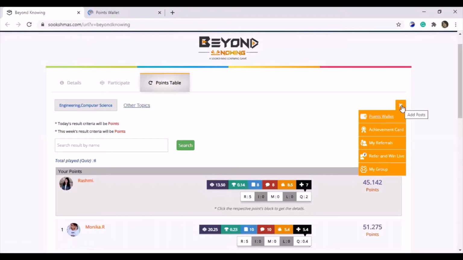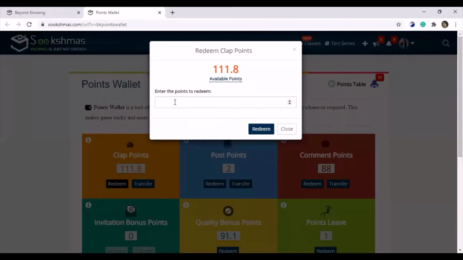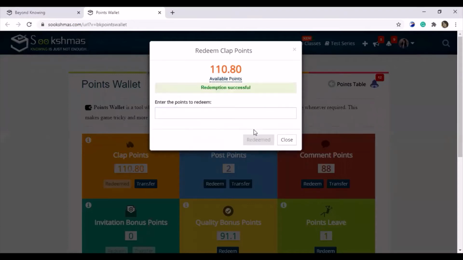Let me redeem some of the points from my collection in my points wallet. Okay, here I have a collection of clap points. Let me redeem 1 point. The maximum you can redeem here per day is 10. Let me redeem. Okay, successfully it has been done.